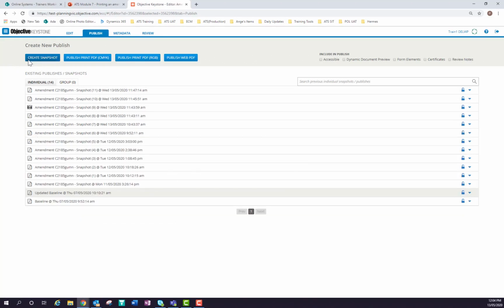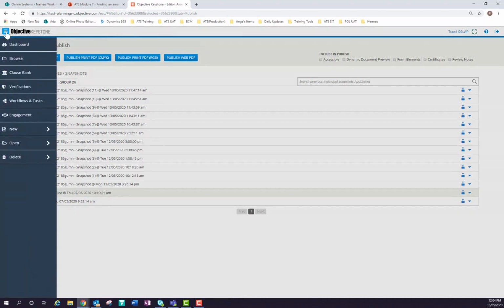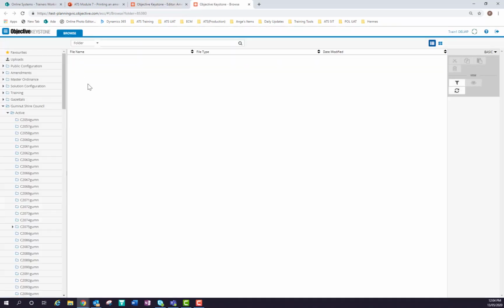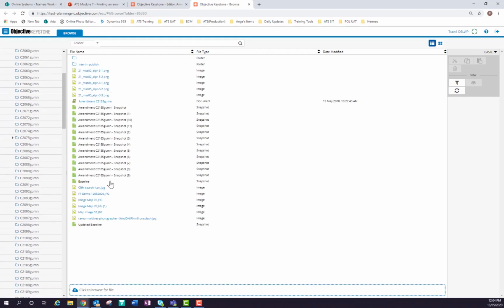To create a snapshot, you can create a snapshot at any point in time through the drafting of your amendment. Also, snapshots are created by the system. Now, where are these snapshots stored? And we'll have a look at that. If I just select the Browse tab, just so I can look at my amendment folder. So that's brought me in. I'm just making sure I'm in my amendment folder.